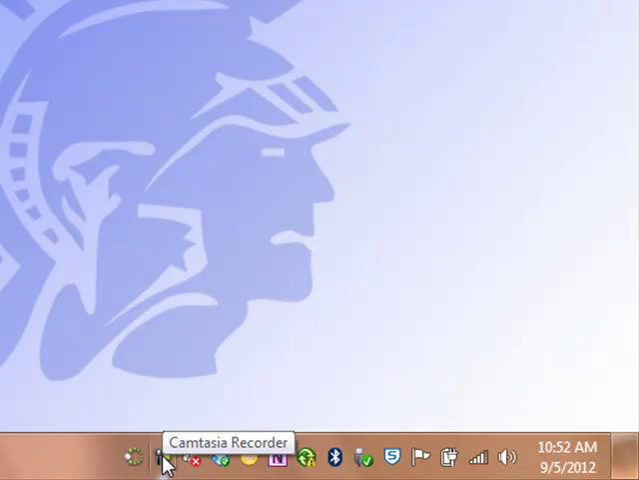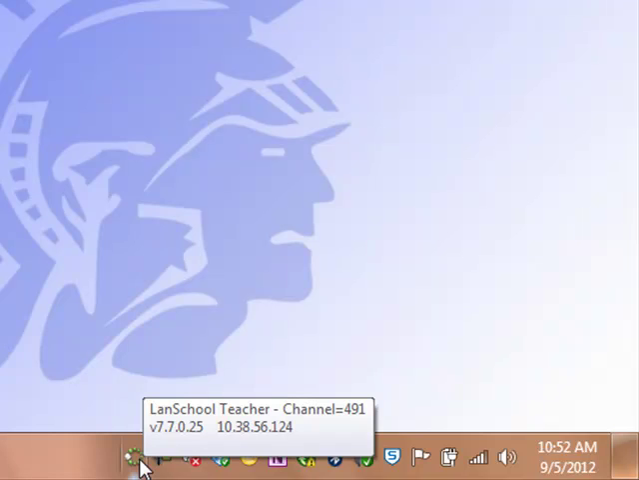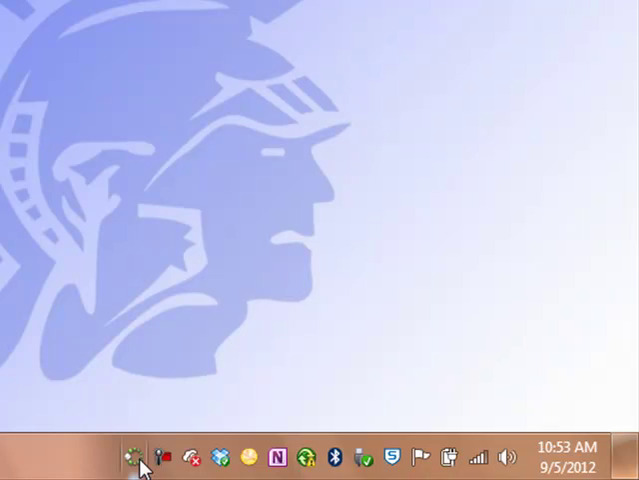But some of the icons you will see. For example, LanSchool could be running on your computer while you're here at school. This allows teachers to view what is currently running on your computer. It allows them to customize your screen and lock you out of certain programs or applications if necessary.